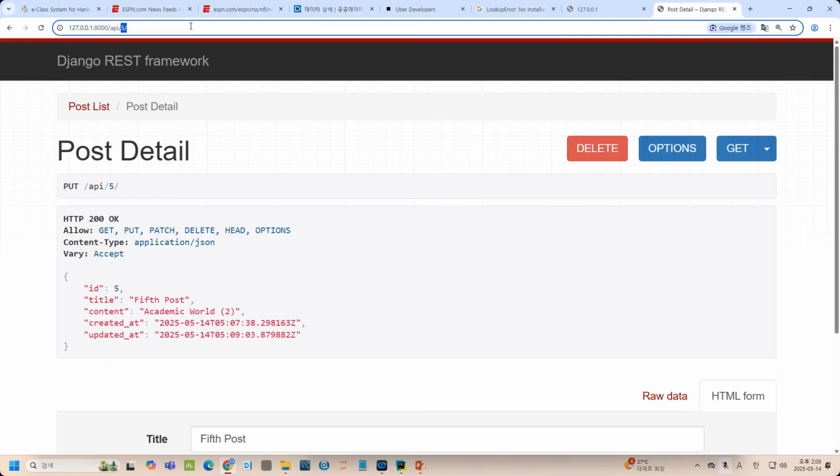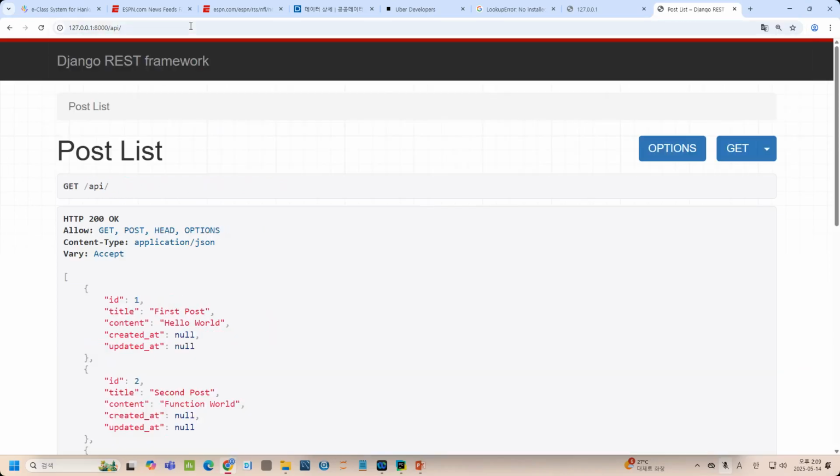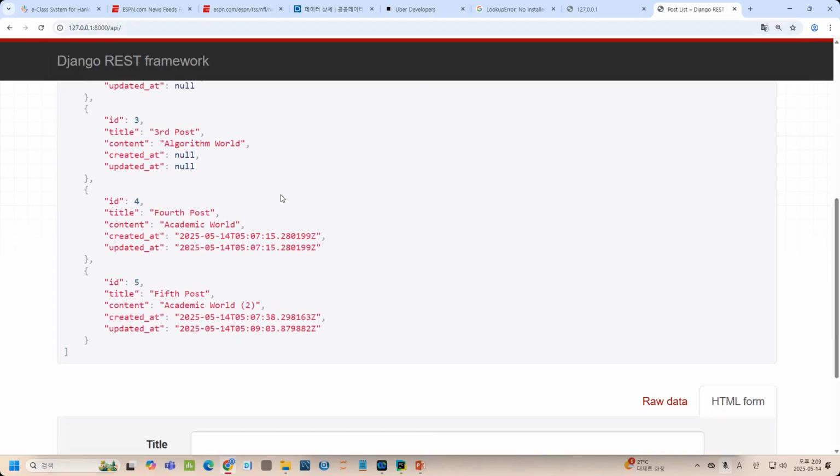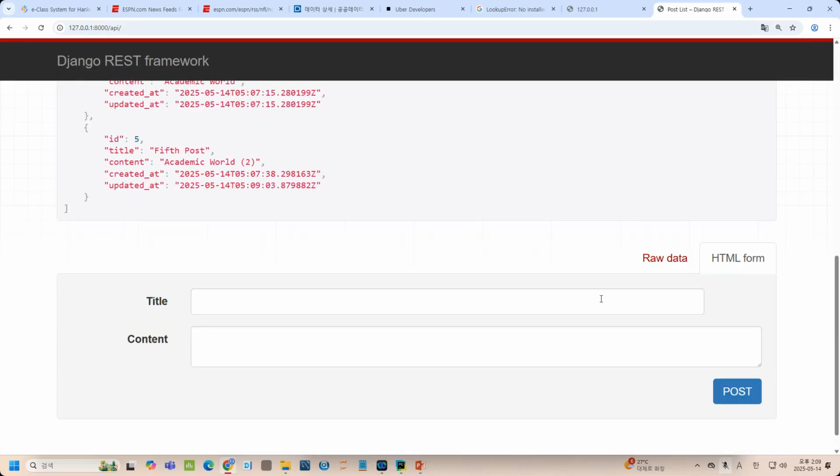now let's see. If I go to the list, yeah, you can see that now the data has been changed. The data is now the ID 5 and the title is 5th post. Now the content is academic work 2. The data was created at this time and then it was updated at this time. So the timestamp will be saved and then we know about the modification.